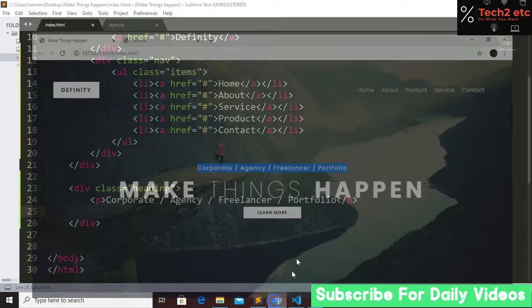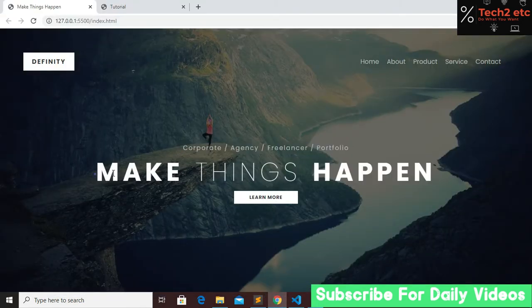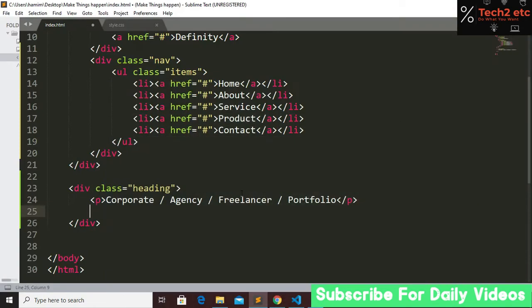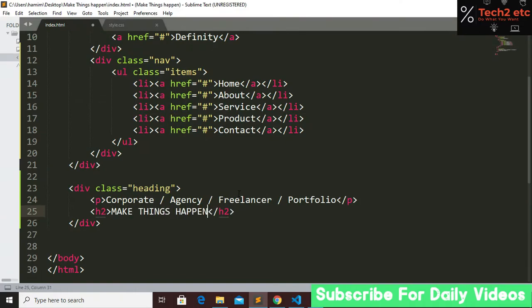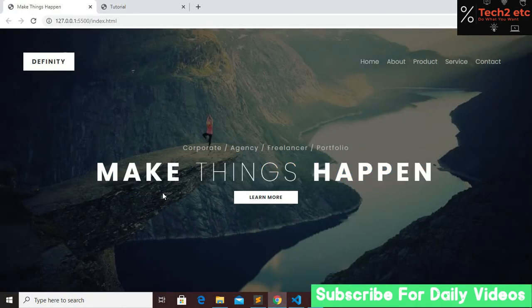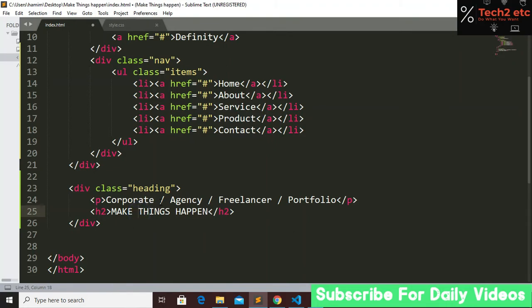and underneath this paragraph line I want to make these headings. So first one will be h2. Let's take h2 tag and copy this from here and paste it here. So here you can see that in this website this make and this happen is bold, but this middle thing is not bold, it's lighter than these two. So that's why we have to put this thing in a separate tag. So create a span tag from here. That's it, and close this tag.